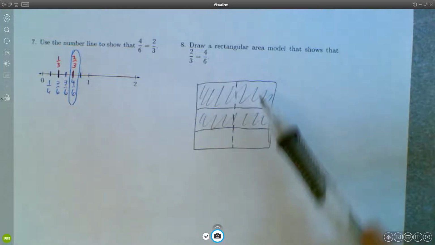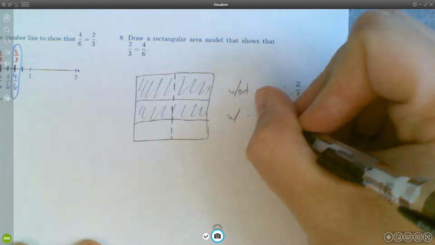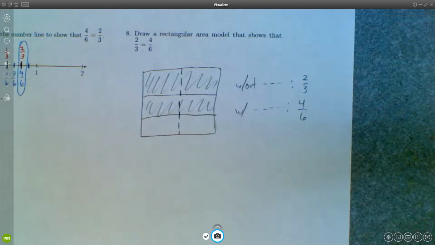So you could say, without the dotted line, we get 2/3. With the dotted line, we get 4/6. But clearly it's the same area, right? It's still the same area, and so those numbers must represent the same quantity. You might have drawn a slightly different picture, but that's kind of the idea there.